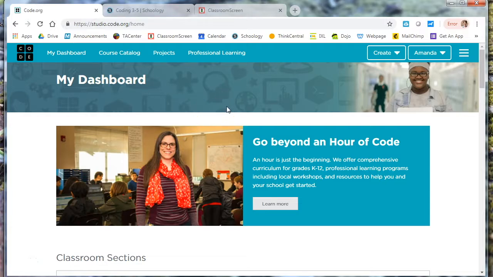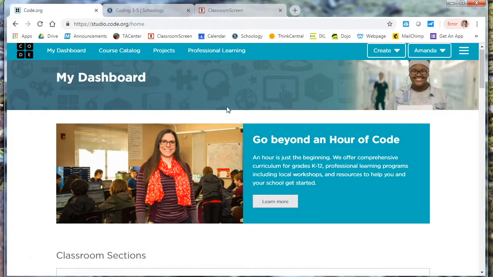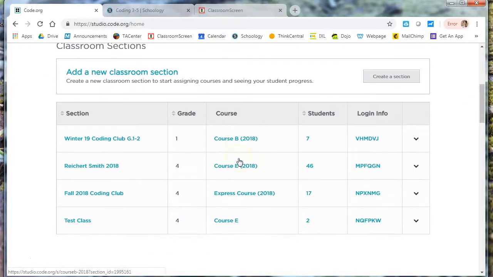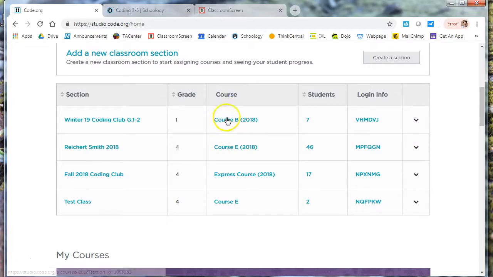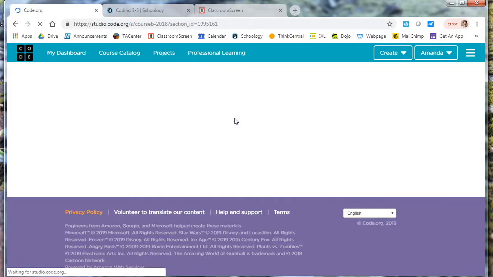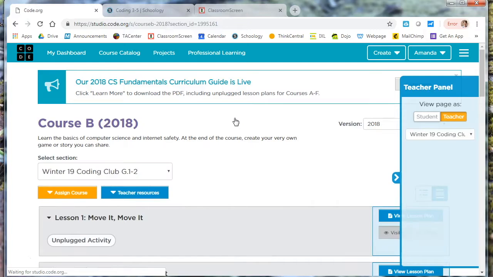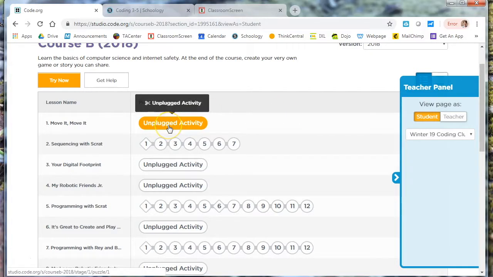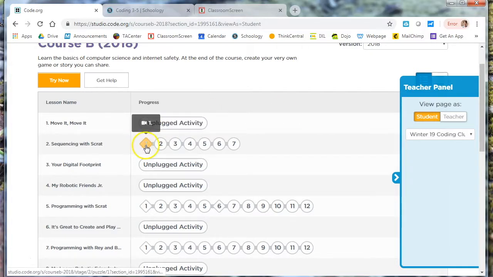So you've already seen the screen that the students will see when they log in. However, I can show that to you again. If we go down to your courses from the dashboard and you see your section and you see the course that you assign them, when you click on that course that you assign them, you get back to that page we viewed in the very, very beginning. Again, this is what your students are going to see. They're going to see the unplugged activity that you're going to do with them, and they're going to see each of the lessons that they'll be doing on their own in their own self-paced.